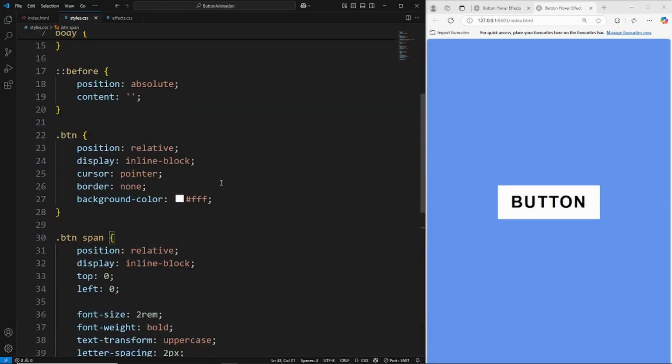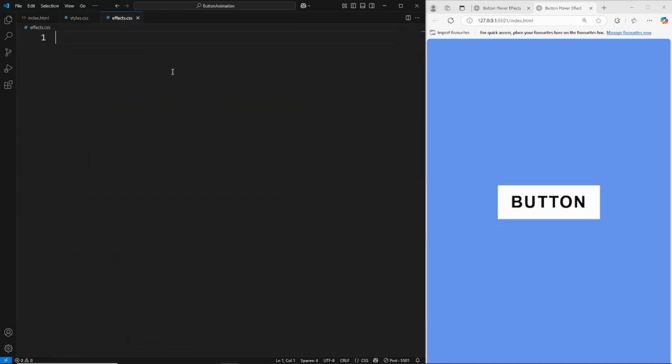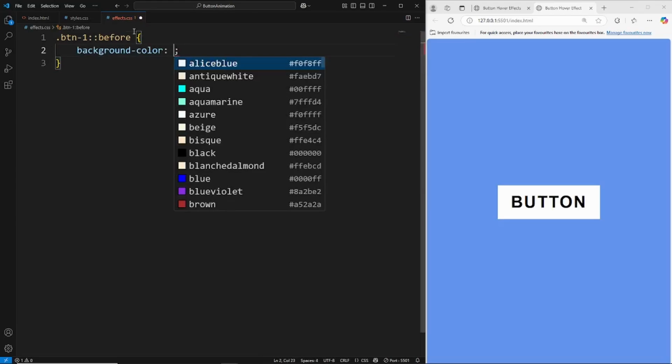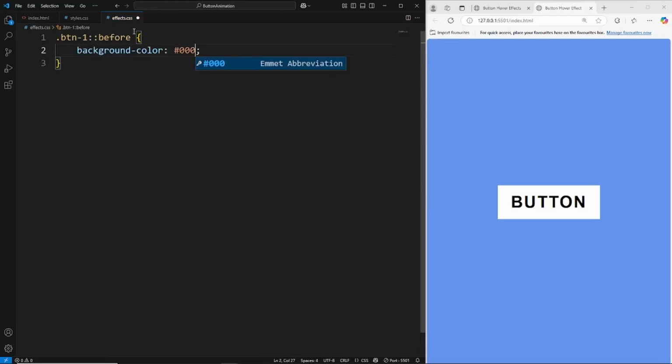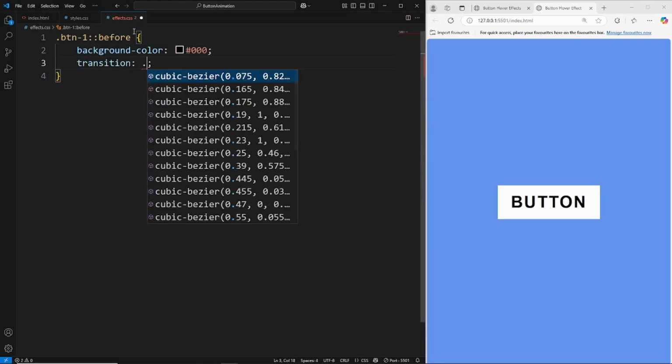We can now target the pseudo element before, so then we can create that animation. So we'll go inside the effects.css, and the first thing we need to do is just apply some styling to our before pseudo element. So this has that class of btn1. And we'll grab the before, and we'll set the background color to be black. And then we'll also make this a transition, so we'll say 0.3 seconds.